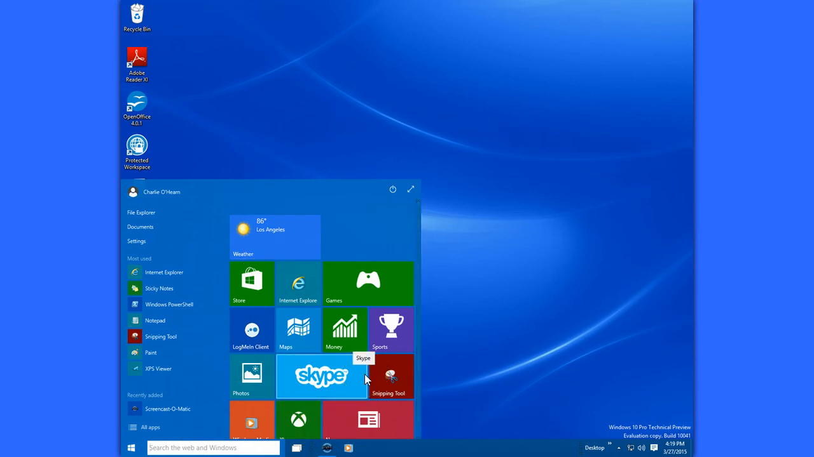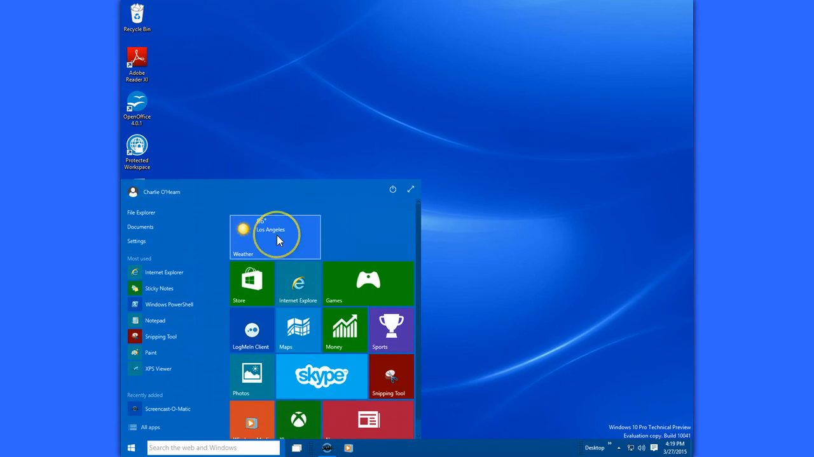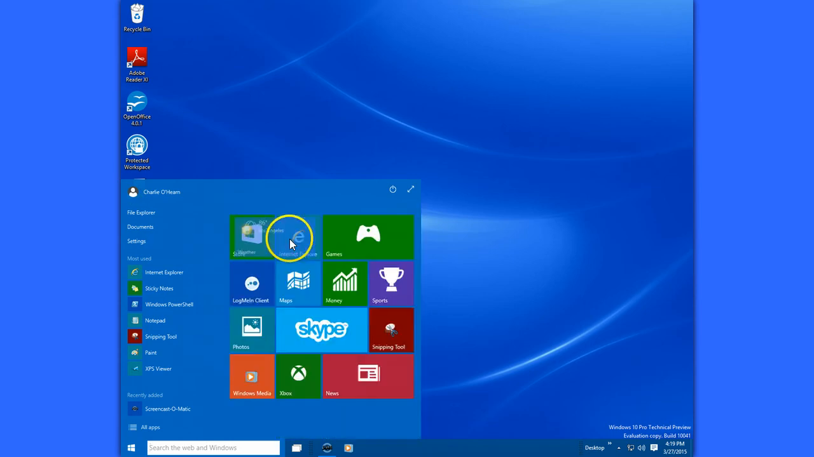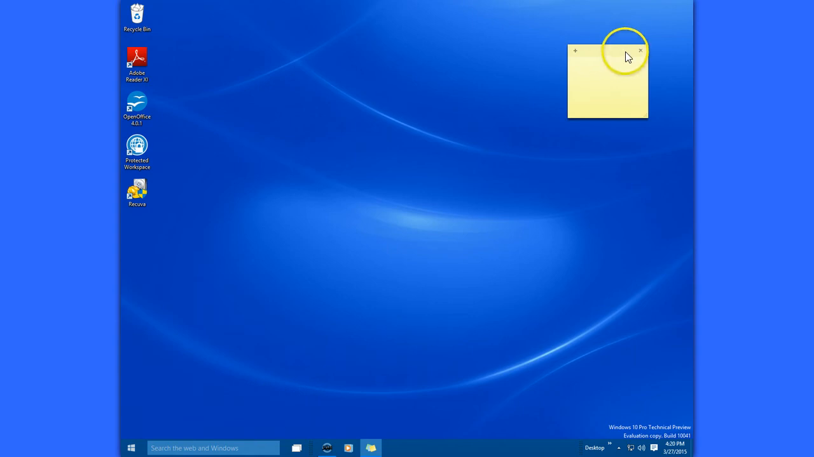I have played around with this a little bit. I've removed some, I've put some back, and I'll just show you what you can do with these because they can be a little bit handy. You can unpin it. You can put it back. In that case, I got rid of the weather. I'll put the sticky notes on here, and there they are down there. And there's a sticky note. Hey, hi.